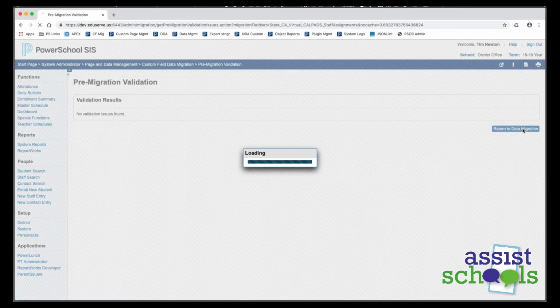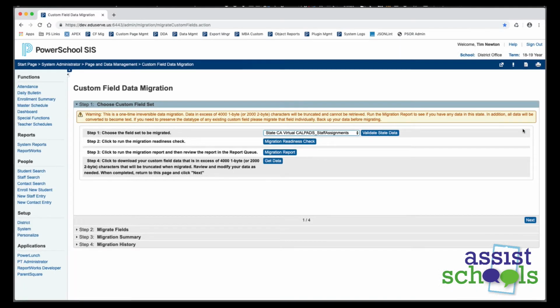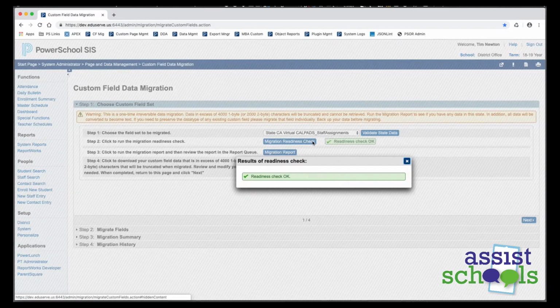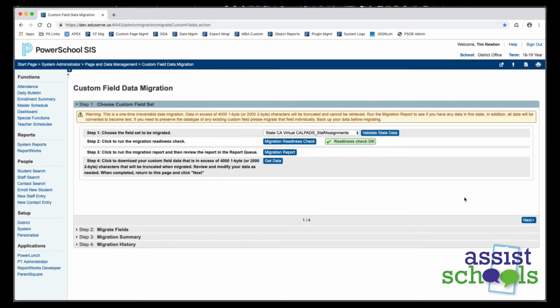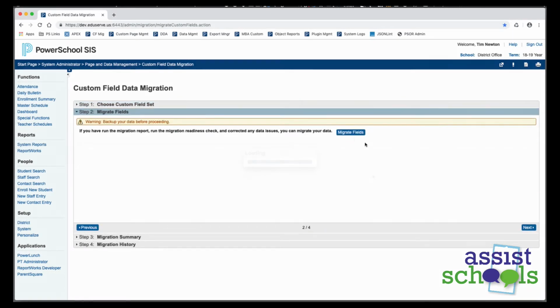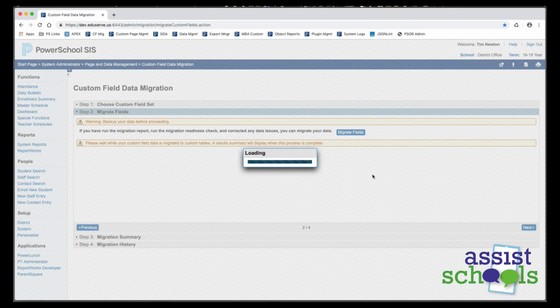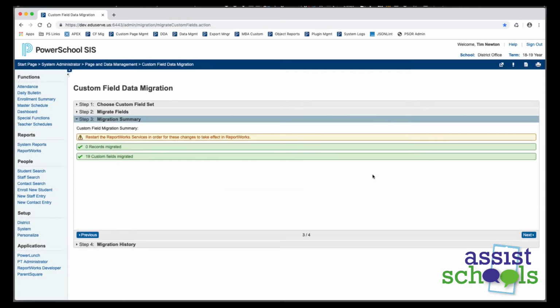It did not find any problems, so that means numbers were only found in expected number fields, and only dates were found in expected date fields. Readiness check, everything's good. And we will click Next and Migrate. Okay, it's done. That took several minutes for it to complete on my system. As you can see, it took a long time, even though 0 records were migrated and only 19 fields were migrated. Sometimes that's just what happens.